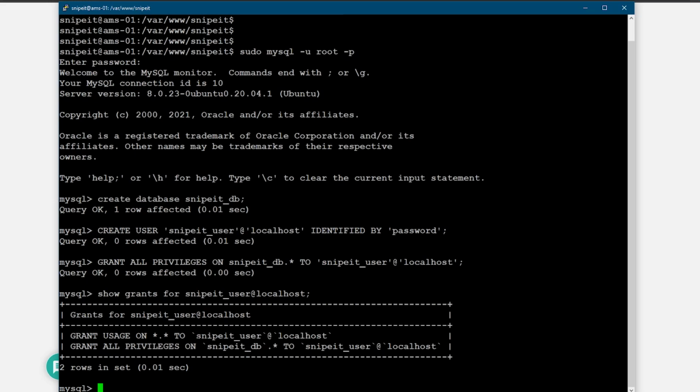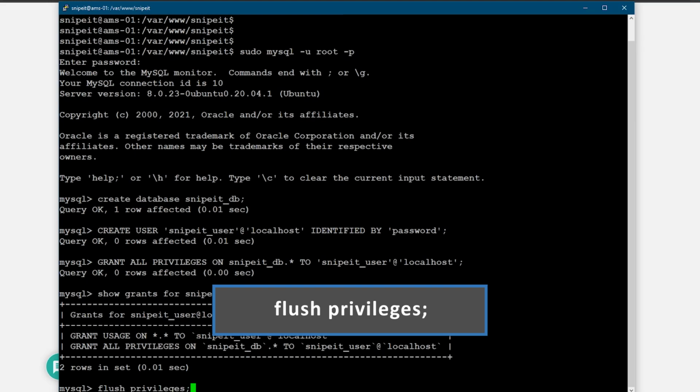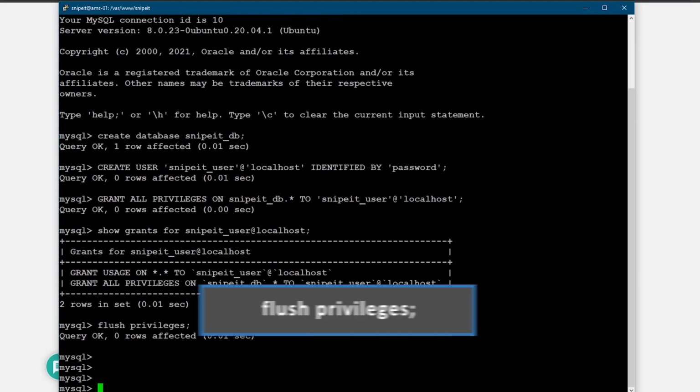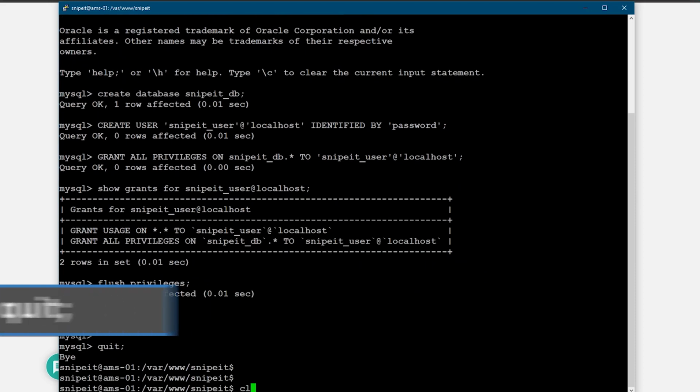You can see that GRANT ALL PRIVILEGES ON SNIPE-IT_DB.* TO SNIPE-IT@localhost is there. So now we are going to FLUSH PRIVILEGES; with a semicolon at the end. Hit enter. So this is done. We can just say quit, and then it's all good. So I will clear that out.